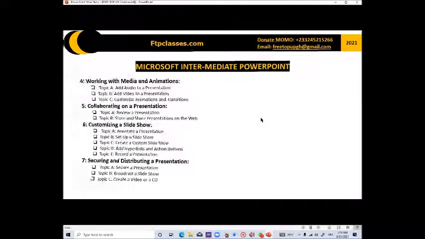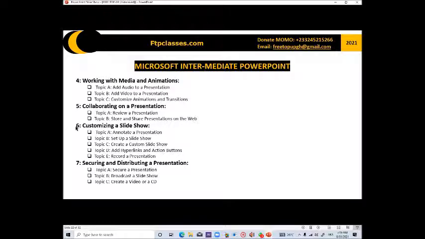All right, so that is Microsoft Intermediate PowerPoint. So we are under that. We look at working with media and animations. As I said, animations and transitions. I think this one we don't have any animations here, but okay, we will look at that. I think we need to, and then we do adding video to a presentation. We do customizing animations and transitions, and collaborating on a presentation. All right, then we come to customizing a slideshow, securing and distributing a presentation.